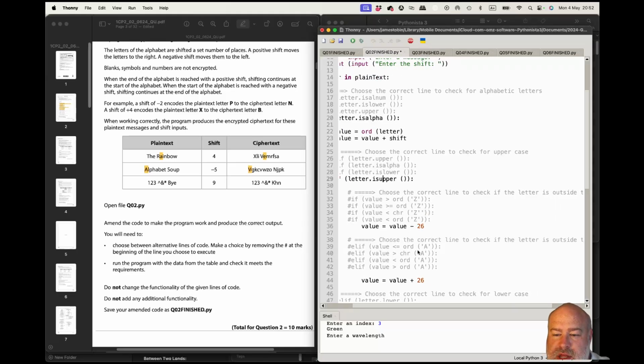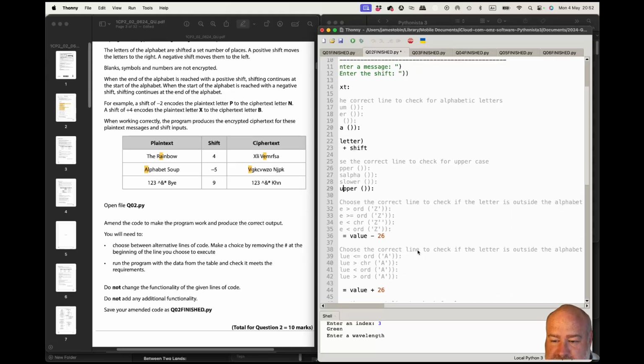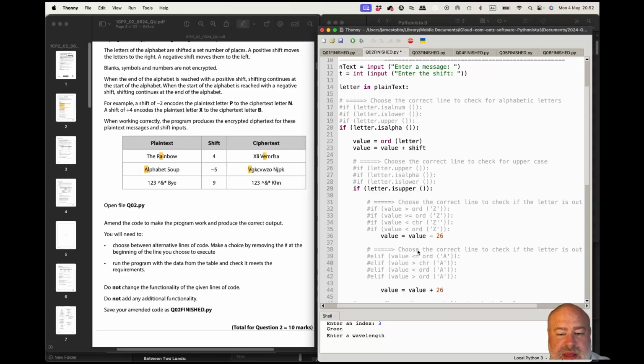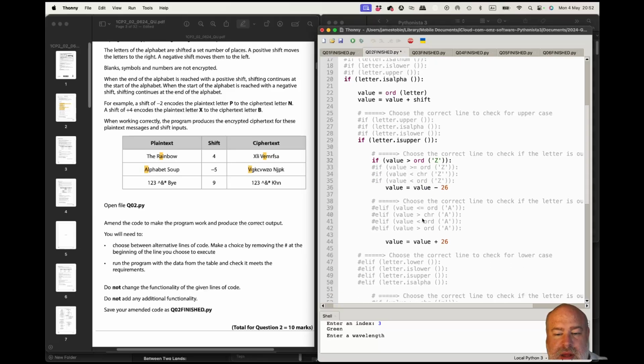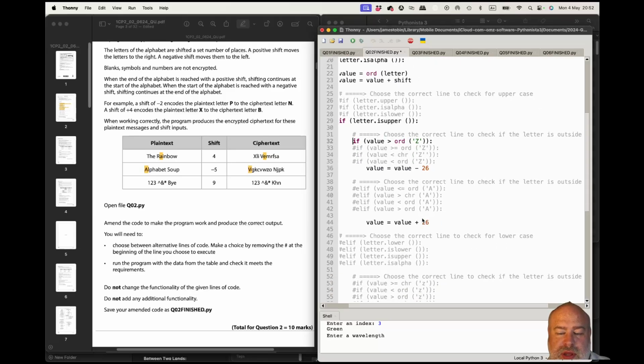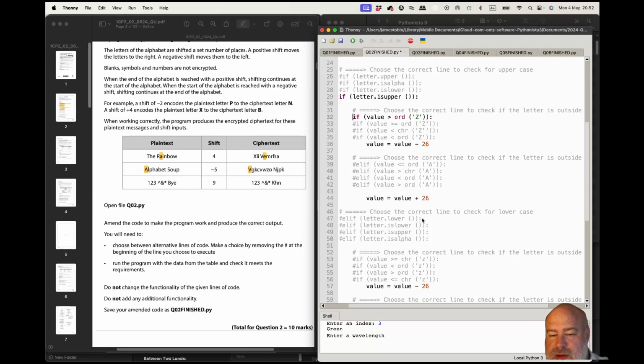Choose the correct line to check if the letter is outside the alphabet. If it's outside, so if it's greater than Z, essentially, if it's greater than Z, then it's outside of our scope, isn't it? Not greater than or equal, greater than. 65 is A, by the way, on ASCII.